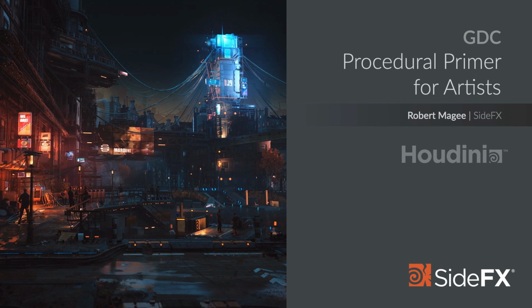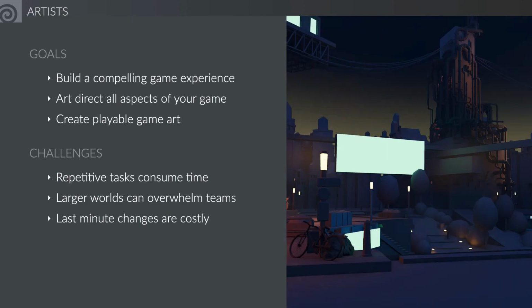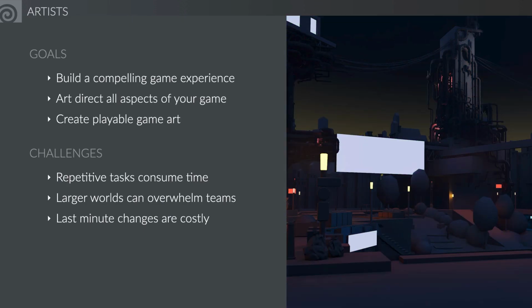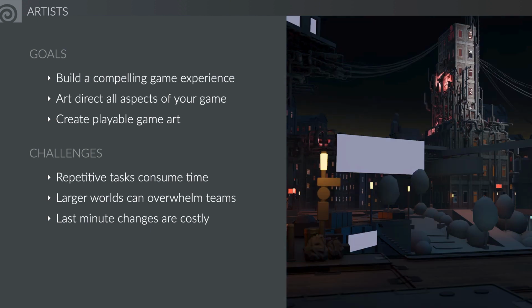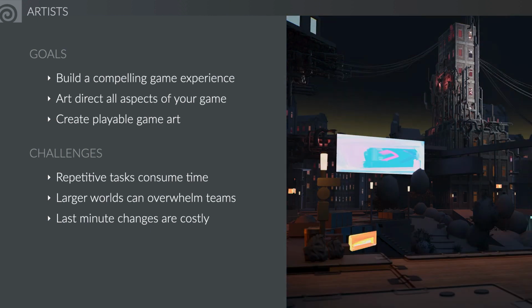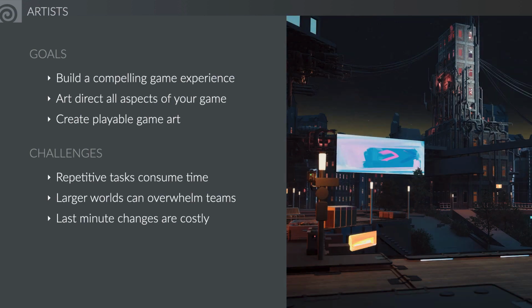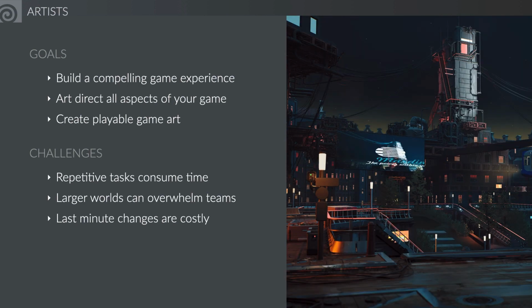As games get bigger with vast worlds that need to be populated with lots of content, procedural techniques are critical. Houdini and its node-based workflow provides a strong pipeline solution to meet this growing need within the game dev community. As a game artist, your main goal is to build a compelling experience for your audience. To achieve this, you need to be able to art direct all aspects of your game while generating playable art that is optimized for your engine.